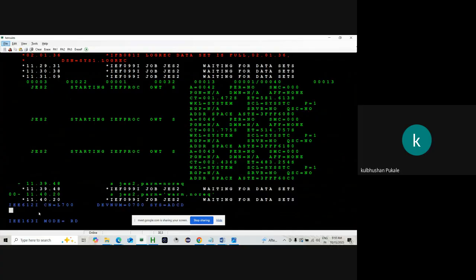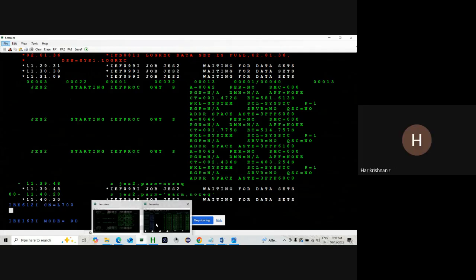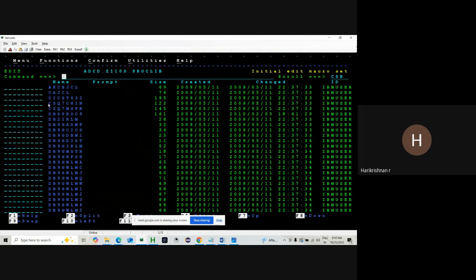Because we have changed the tone of it. So if we change the proclip dataset name, will it be okay? Click the dataset name in the Parmlib, just here. Did we open it in edit mode?